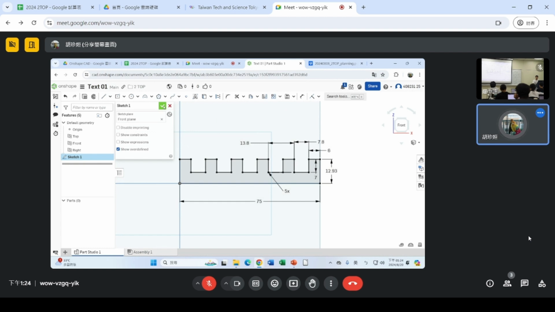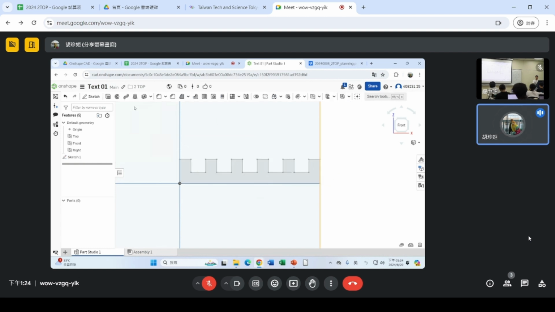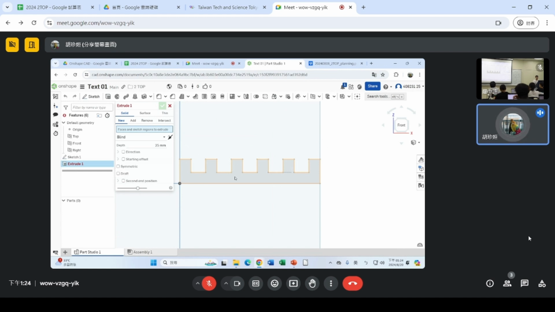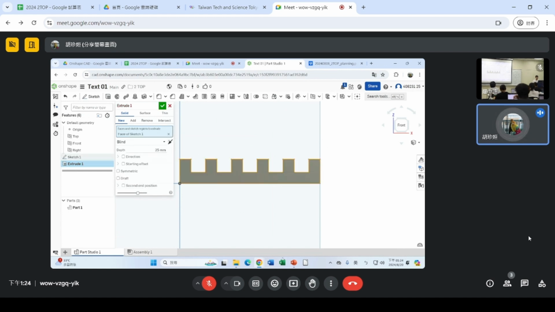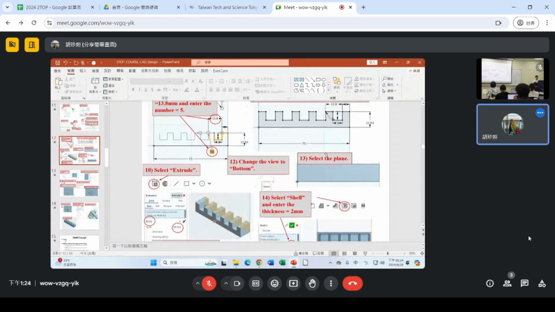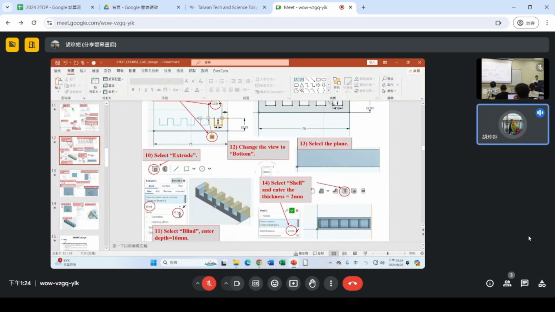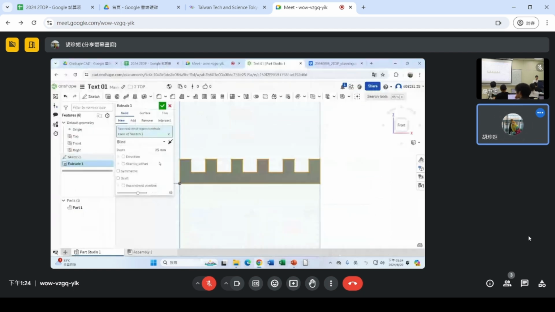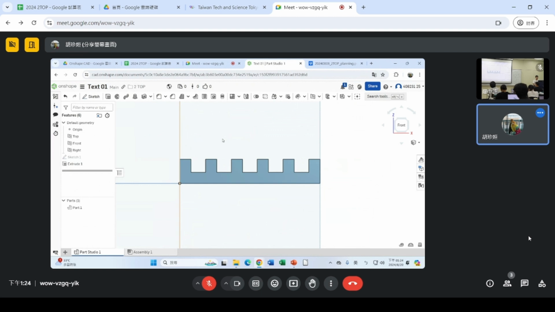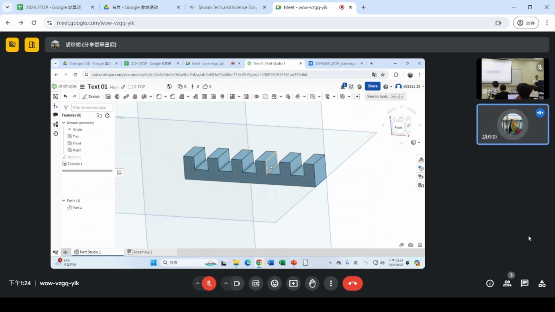So you can click the check and finish and extrude this sketch. And here the depth is 16 and enter. And you will see the shape like this.